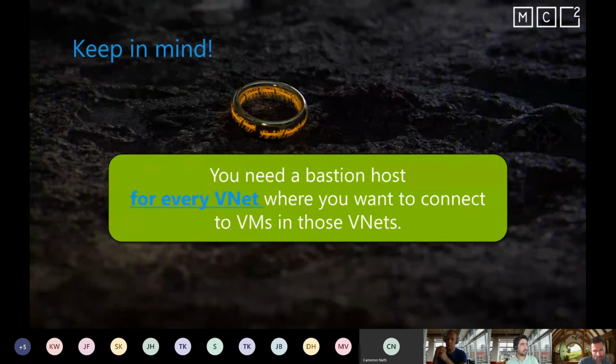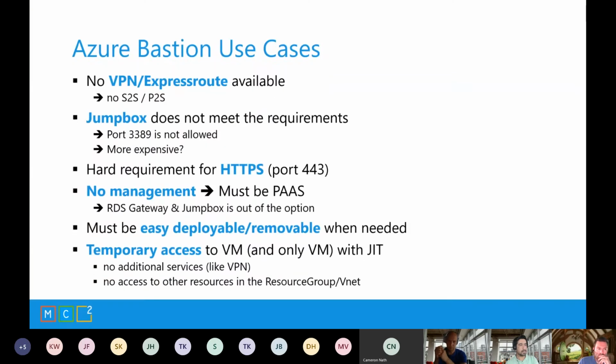This is something you need to keep in mind at this moment. You still need to deploy a Bastion host inside every VNet that you have. So even if you set up VNet peering across all your VNets, you still need to deploy an Azure Bastion host inside every VNet. As long as VNet peering is not supported for Azure Bastion, you will need to deploy Bastion in each VNet. Something to keep in mind.